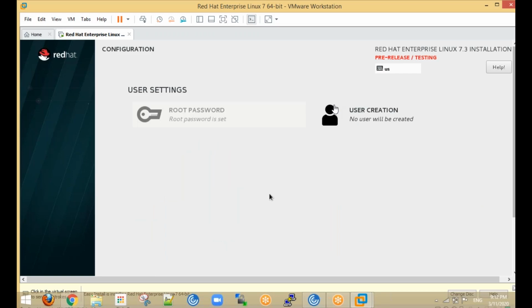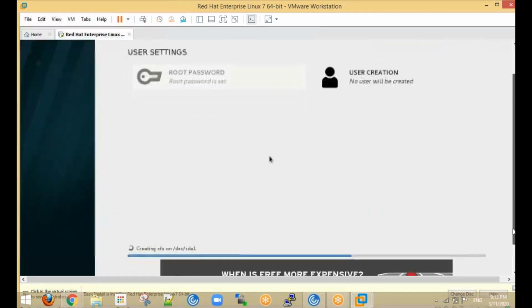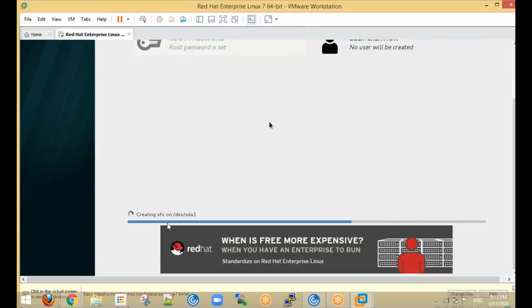Just scroll down. On the right hand side, there is a scroller bar. So scroll it down. You can see that it is creating something in the back end of the operating system. So wait for that. Do not do anything. Wait.